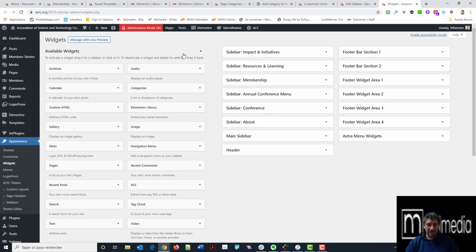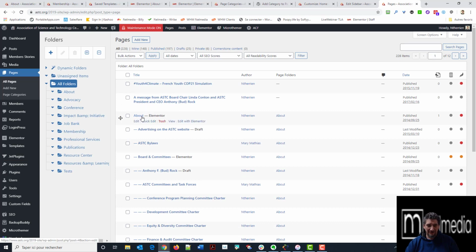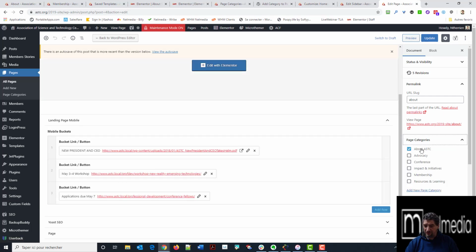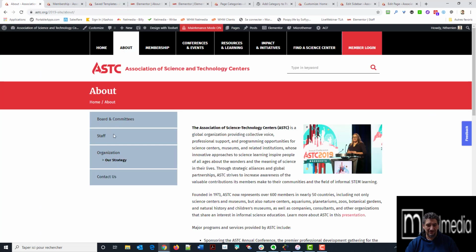And then I just need to come in my page. Let's say, for example, if I go to all my pages and specify which sidebar I want, I won't specify directly a sidebar. Let's say if I go into my About page, just by specifying the category, in this particular case the page category, so just by specifying that it's in the About ASTC category, it will automatically have that specific sidebar. So as you can see, this is the sidebar that I have.